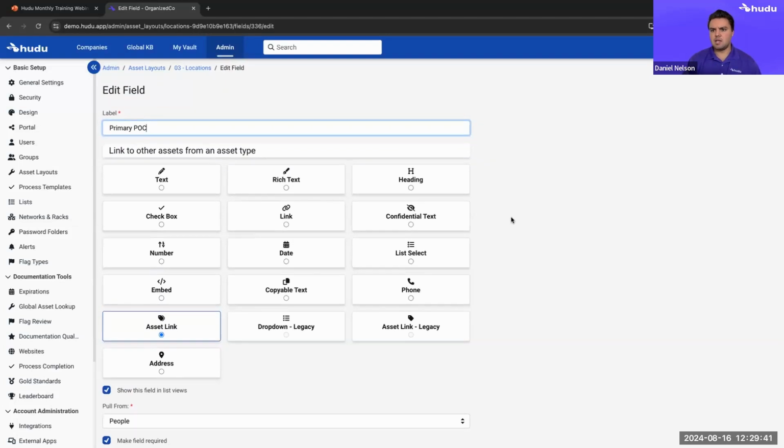Jordan, do you want to expand on anything with the asset link or related items there?